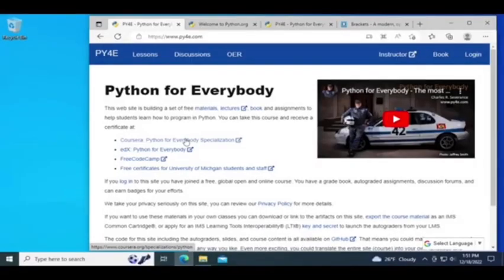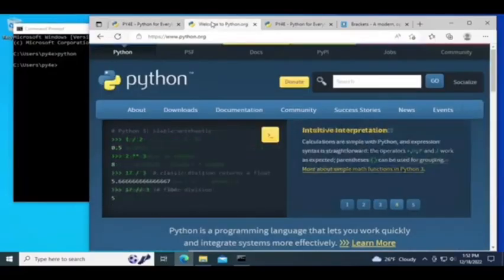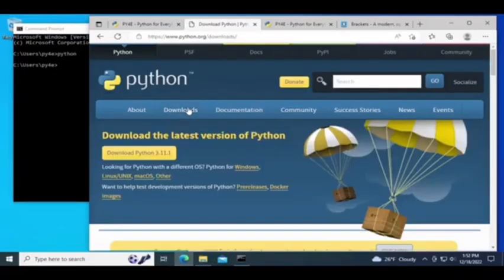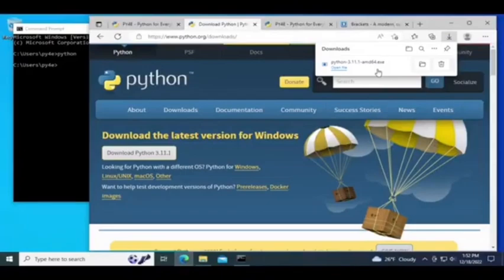Hello and welcome to Python for Everybody. Today we're going to install Python on a Windows system, install a simple text editor, and run a simple program. We're going to go to python.org, go into downloads, and download Python for Windows. So now the download is completed, so we're going to do the installation.